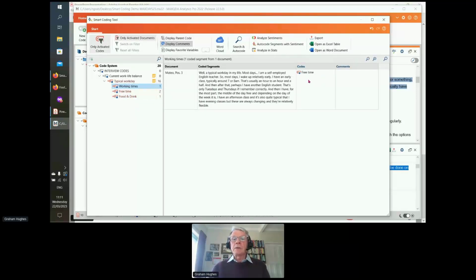And the code's margin in the other here shows any other codes which are attached to the segment, excluding the one that I'm currently displaying. Now, you've got to think about this a little bit. I selected working times over here. So working times are the segments which are being displayed here, and any other activated codes are the ones that are displayed over here on the right.